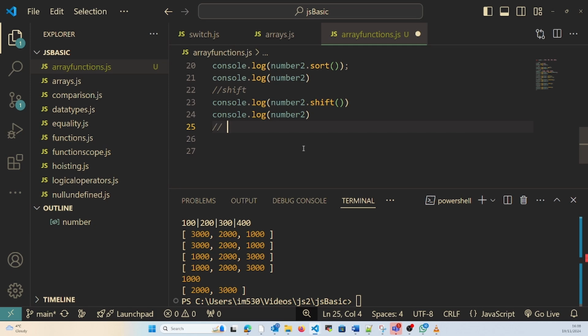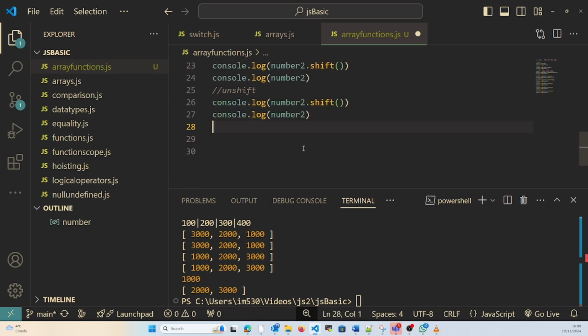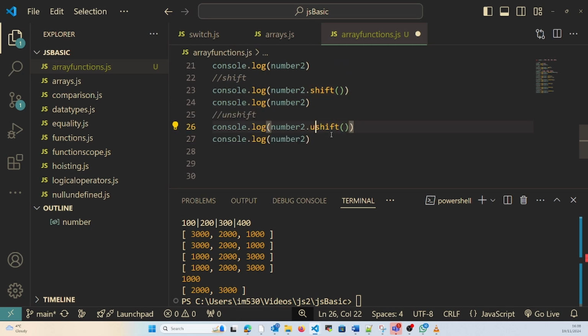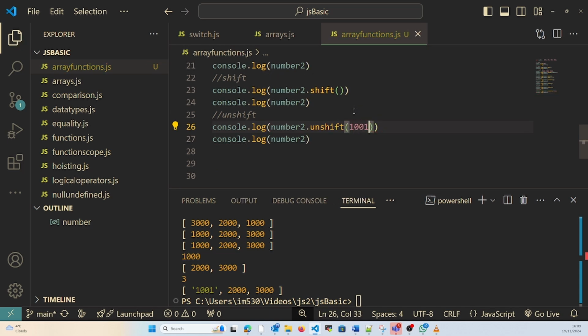Now there is something called unshift. Unshift will add a value. Let's take an example, 1001, and then it will add that value at the first index. So in here, I want to play with the numbers. Yeah, so it added a value over here at the first index.